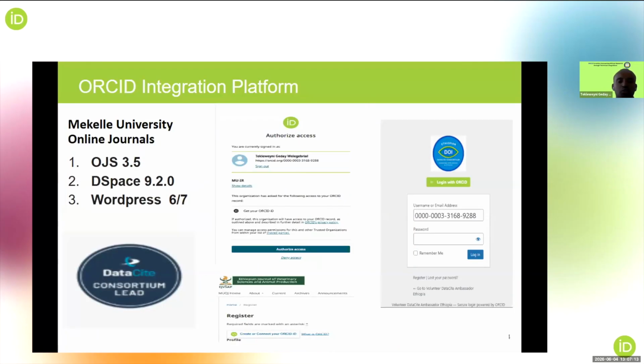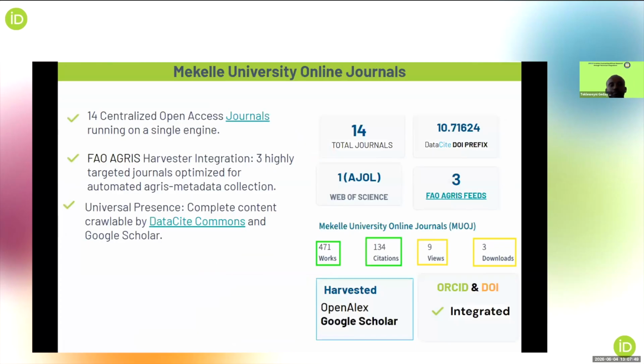To align with those issues, we select 3 platforms. The first thing is where we can integrate ORCID. We select to integrate ORCID in our Open Journal Systems, DSpace, and for professional academics, we implemented it in WordPress. As the Ethiopian DataCite Consortium lead, we have the responsibility to set better metadata standards. As part of this, we are trying to implement it in different Mali University institutional research platforms.